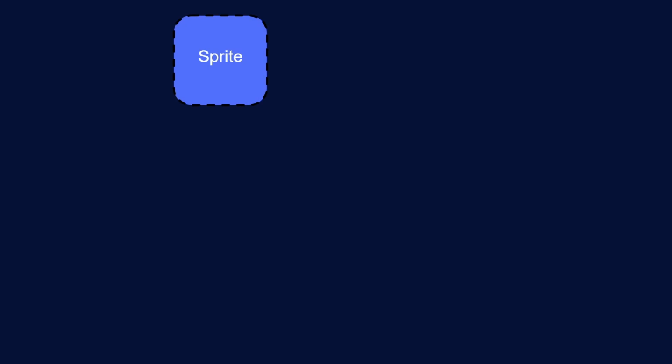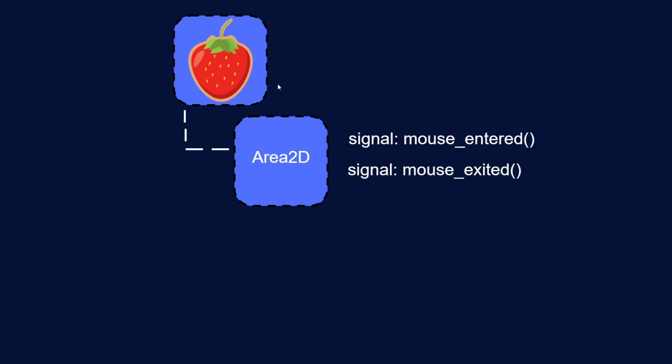Before we go and start adding nodes, let's explain what exactly it is that we're going to do in this step. First we're going to add a sprite, and the reason we're going to add a sprite is because we want to display our strawberry, right? But in addition to the sprite, we're also going to add an Area2D, because it has two very useful signals. One is mouse entered, that will tell us every time we enter the area of the strawberry, and mouse exited when we exit the area of the strawberry.